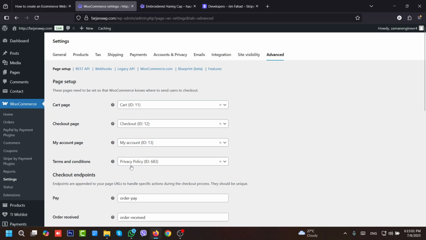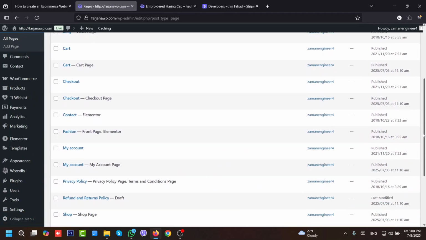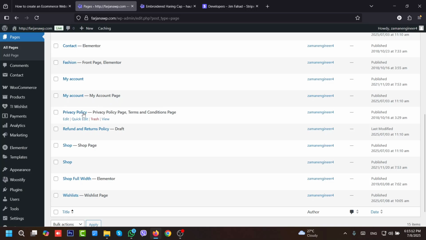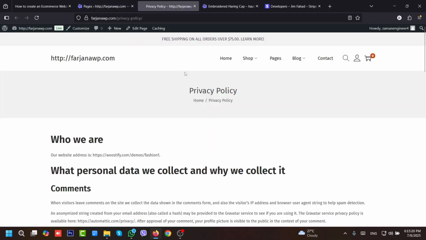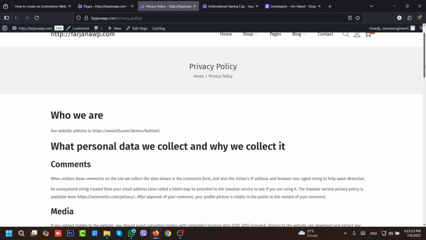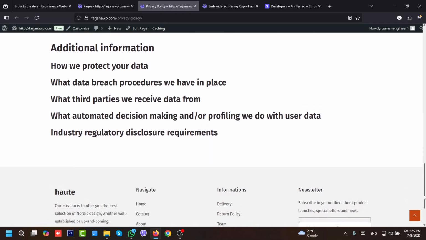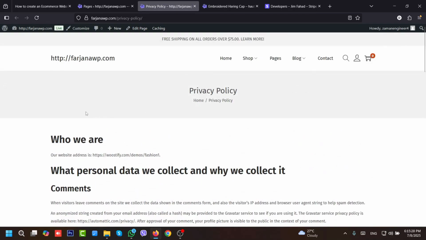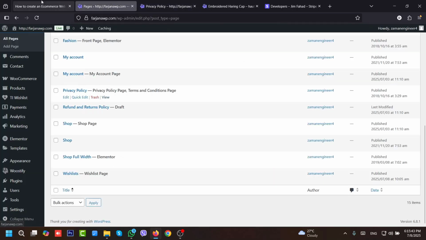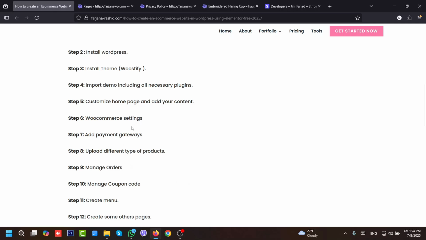And for the terms and conditions, the privacy policy page, if you go to pages, here you will find that page. Here is the privacy policy page, and if you visit this page, here is the text for privacy policy. These are all dummy, so here you can edit and add your own text for this page. All right, so now if I check our steps, WooCommerce settings and add payment gateways, these 2 steps are done. And now I'm going for step 8, upload different types of products.